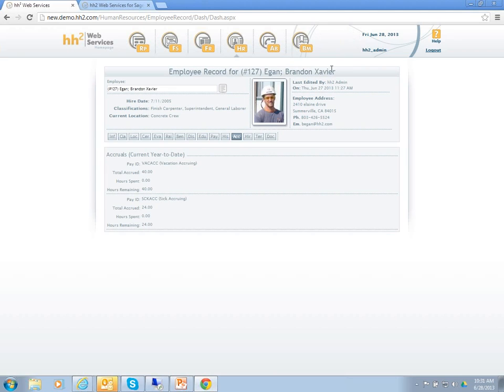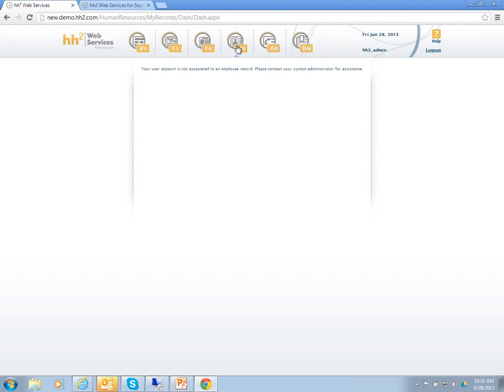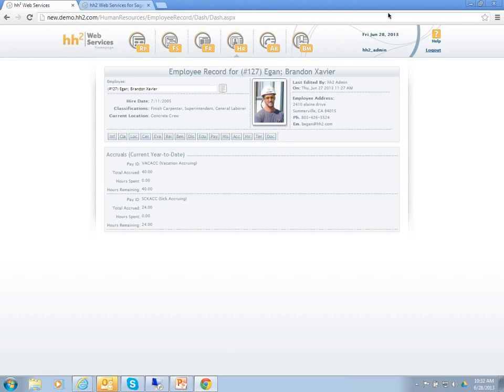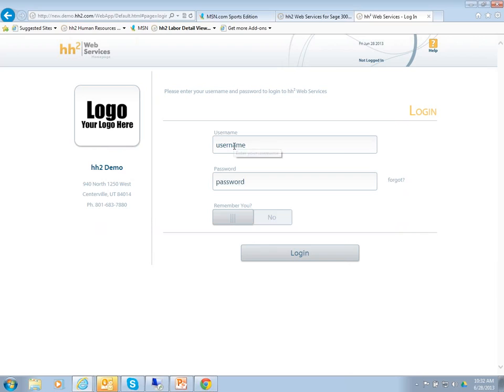So let's take a minute and let's see what we would take. Let's log in there. This doesn't have any permissions there, and for some reason my screen. I'm going to go to a different screen here real quick, and I'm going to log in as an employee.